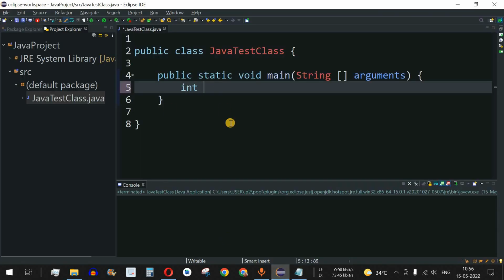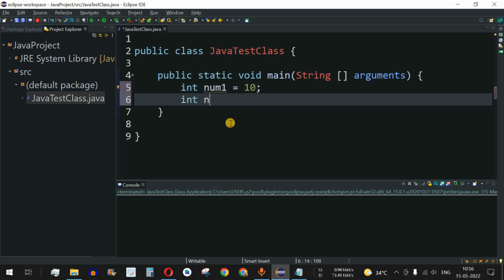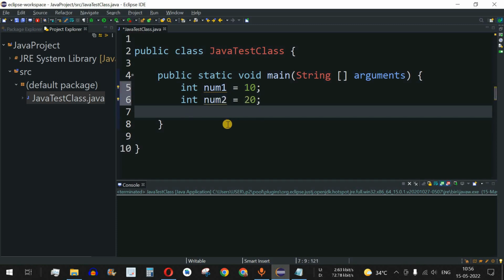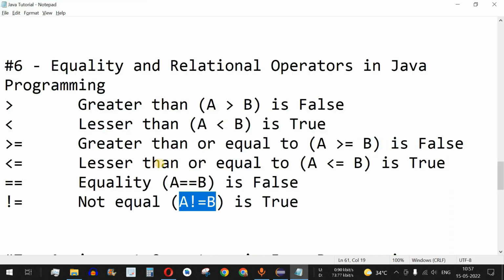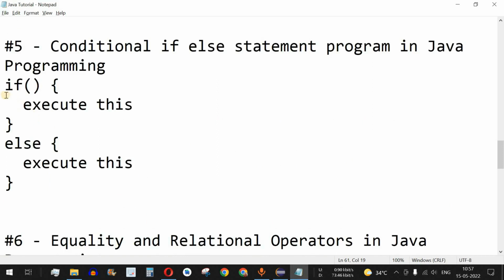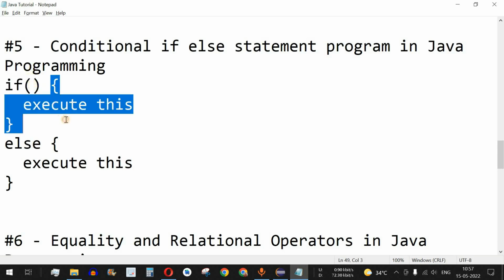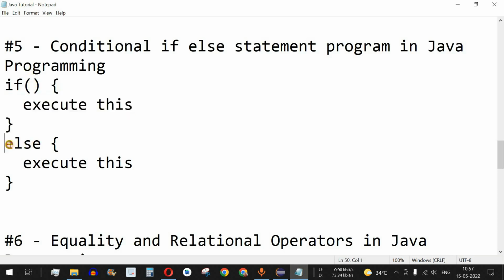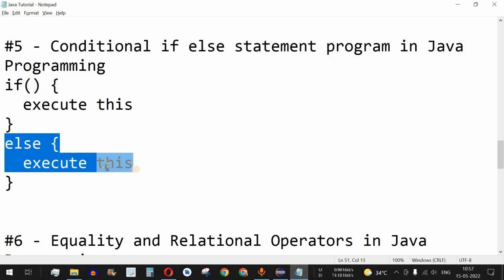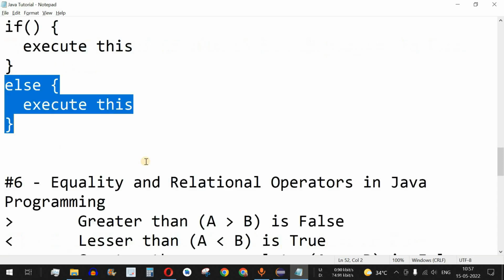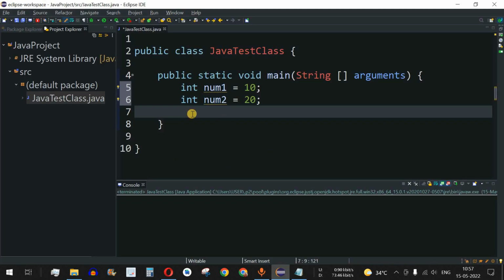So let's say we have two numbers, that is num1, which is equal to 10, and then we have another number, that is num2, which is equal to 20. Now guys, these relational operators are very much used in combination with the if else statement which we have seen previously. In the if condition, we provide the relational operator, and based on the outcome, if it is true, then this block of code will get executed, or else the control flow will go to the else part and that block of code will get executed. So let us check this with the help of an example.